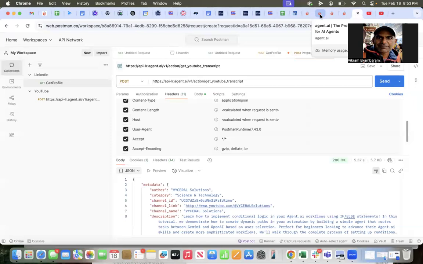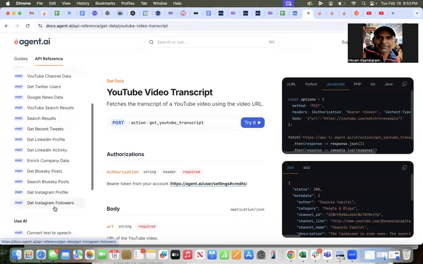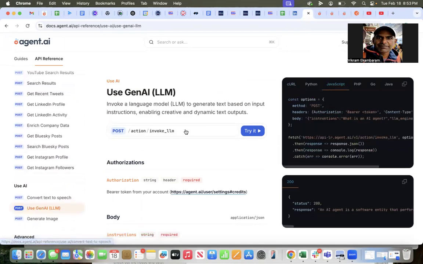So every action works this way. Again, if you wanted to call an LLM, let's say you want to call a particular LLM, you just pass the authorization token, and then you pass these instructions, and then it's going to run that and get that information back for you.